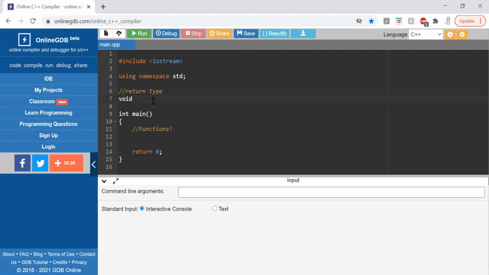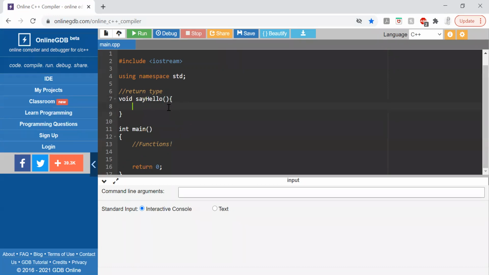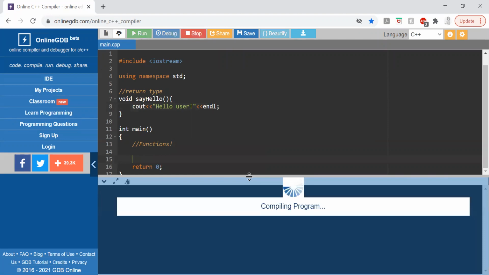So, for example, I want to create a function that tells the user, hello user. We can call our function sayHello and give it two parentheses, and open and close our brackets. So this is a very, very simple function. All this function does is simply cout hello user, and endl. Okay. So let's try to run our code and see what it gives us.